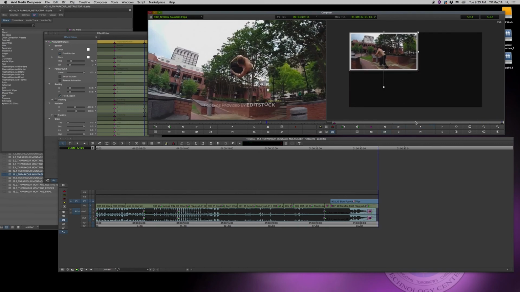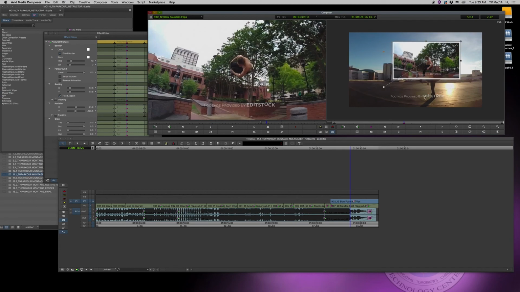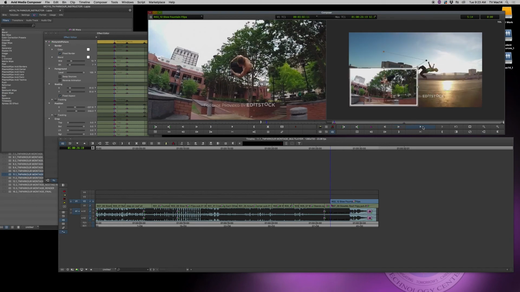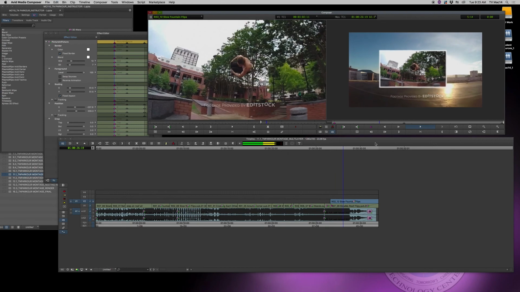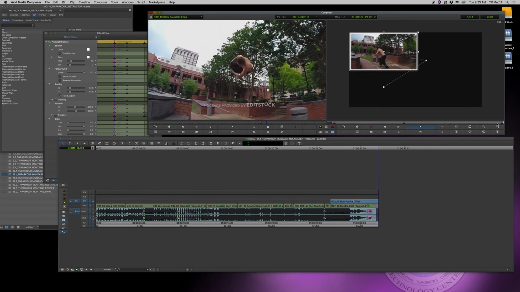And you can add as many keyframes as you'd like. I could put a keyframe here. Let's say I wanted to scoot over that way. So it's going to go to that keyframe, and then from that keyframe over to there. So that is how you would animate a video clip, by playing around with keyframes.